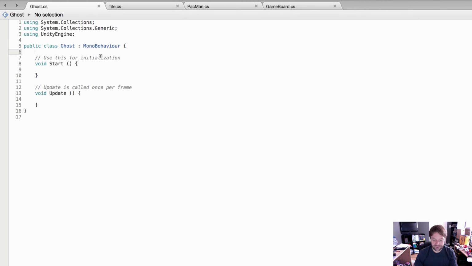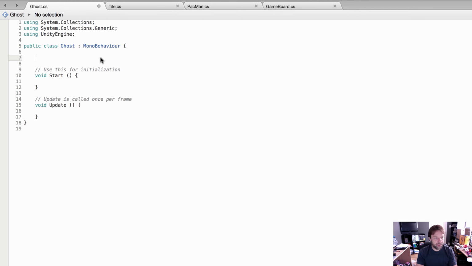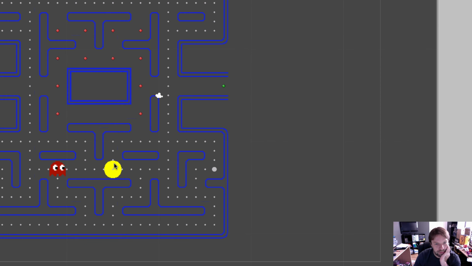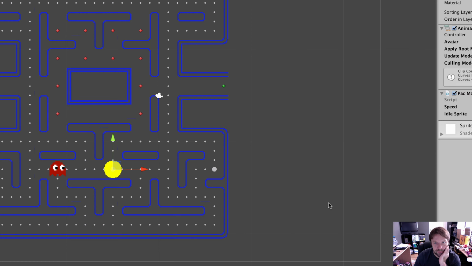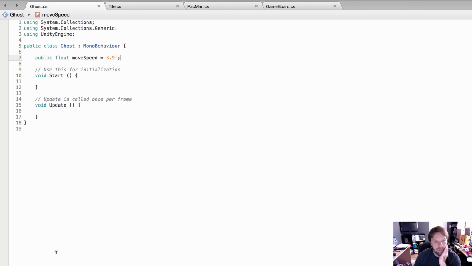So the first thing that we're going to start with is creating a few variables. One thing that we're sure we're going to need is a move speed. So we're going to create a public variable that is going to be a float, and we're going to call it move speed. I'm going to set that equal to 3.9f. Let me see where we've put Pac-Man at. So Pac-Man's move speed is actually 4. And the ghosts are only slightly slower than Pac-Man. So we're going to keep the ghost speed at 3.9.